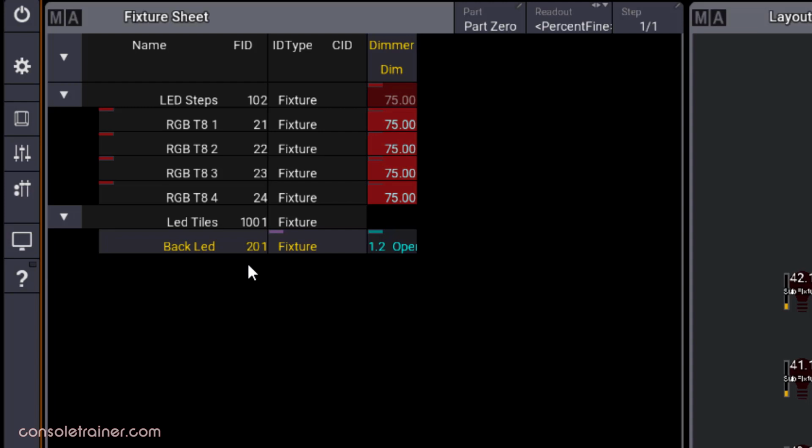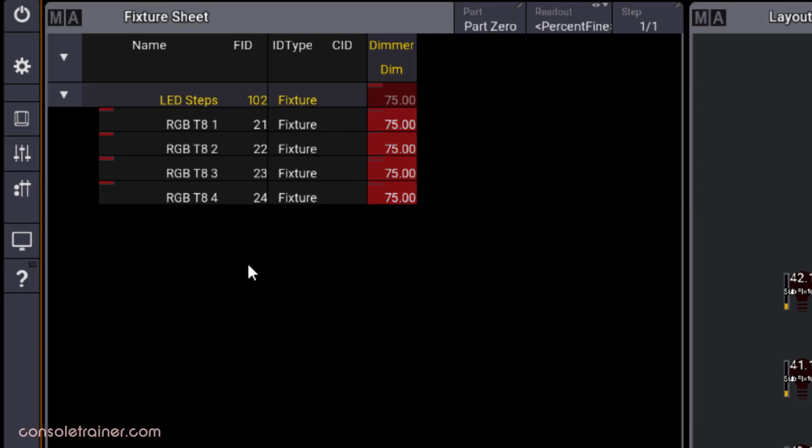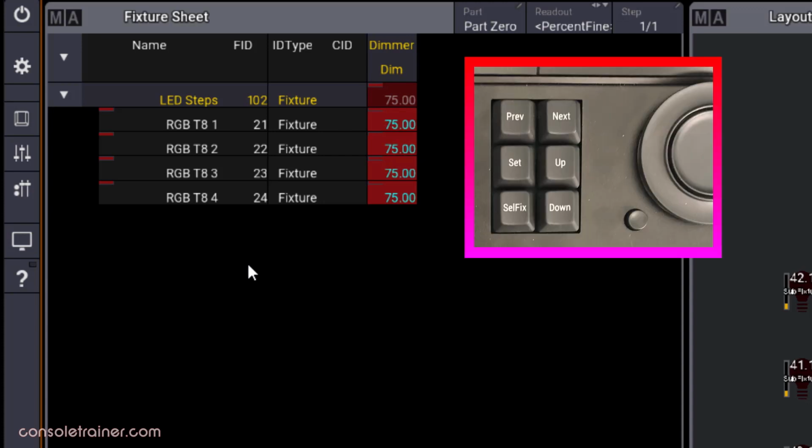But if I had numbered my steps as 103 through 106, then next would have cycled me through the individual steps. So one option I do have is to keep my numbering chronological when using grouping fixtures, but that might not always be possible. There is another tool we can use here, and that's the up and down keys.